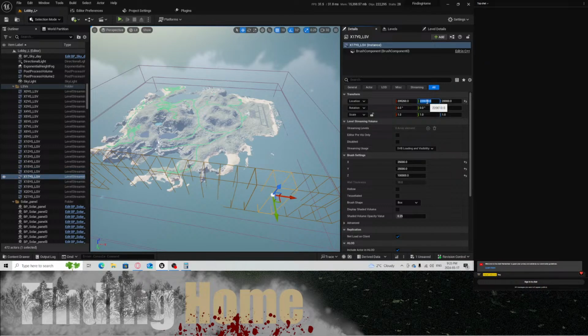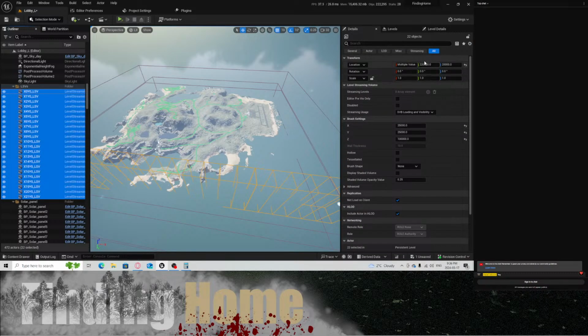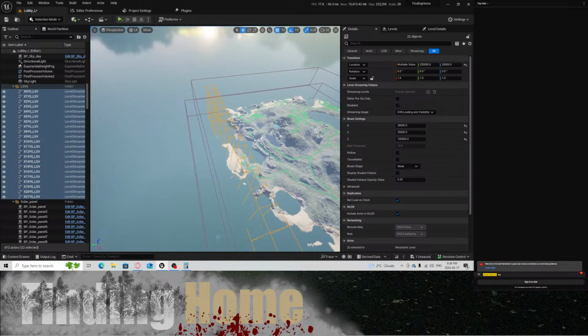So 16 has to go to 0. 17 has to go to 0. 18 has to go to 0. 19 has to go to 0. 20 also has to go. Or why am I saying 20 to 0? Oh, they're all going to 0. It has nothing to do with 20.